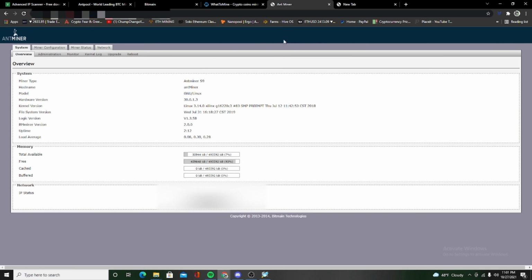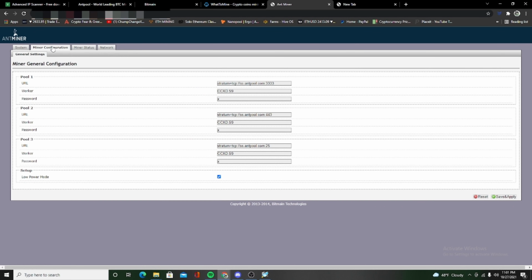Now we're going to go back to our AntMiner. We're going to go to the miner configuration and we're going to make sure those three stratums are all put in here. So pool one is the first one it's going to go to, and then pool two and pool three are secondary in case it cannot connect to the first one for whatever reason.